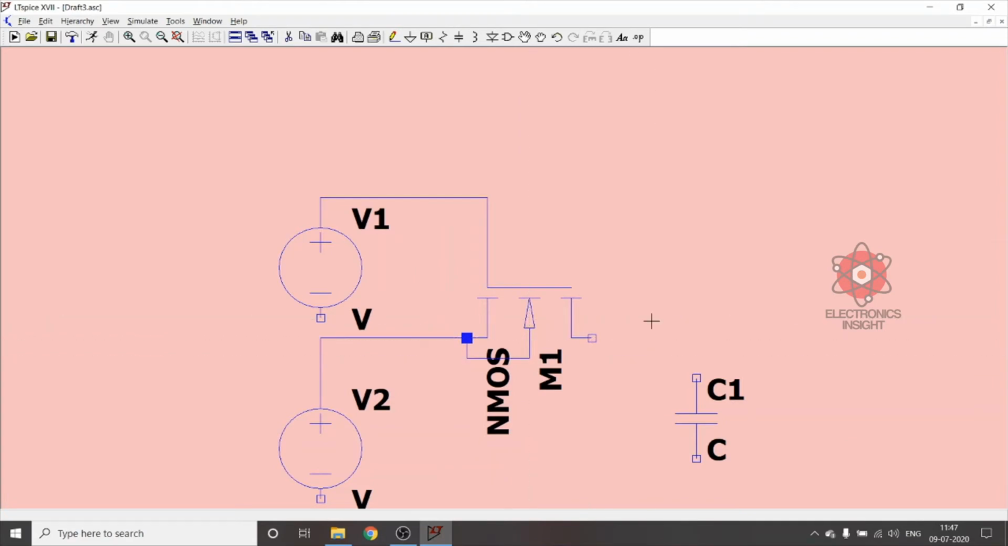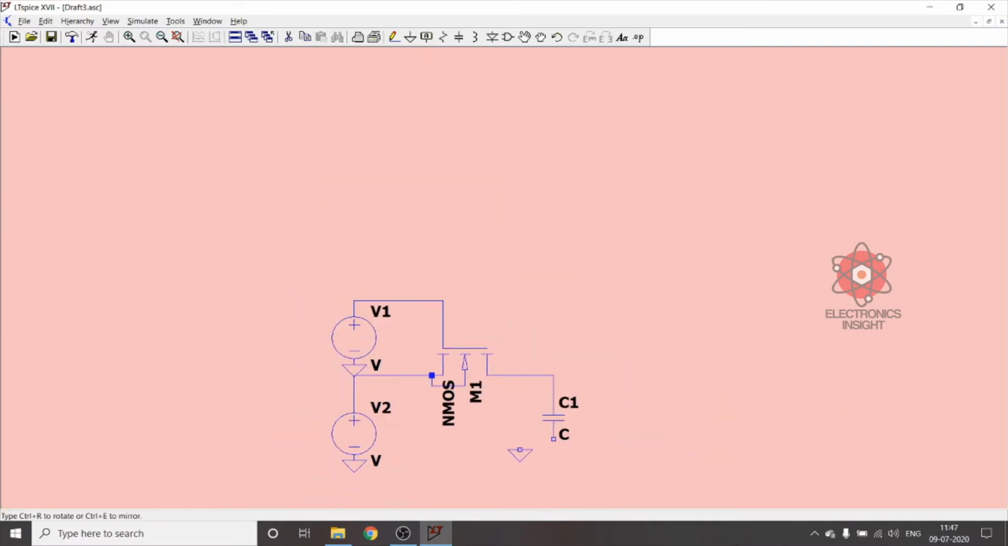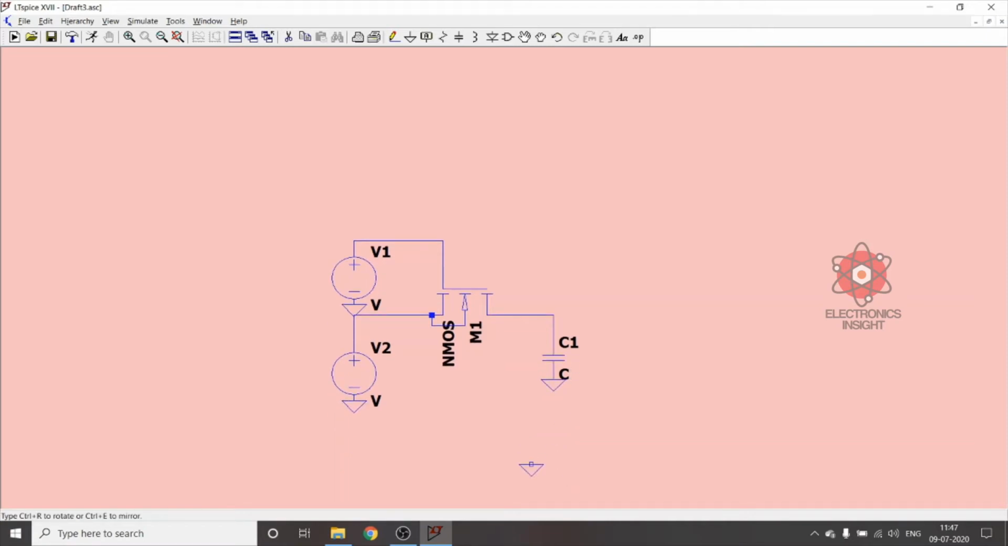So just press escape, and then we need to connect the drain terminal with the capacitance, and then all the ground connections have to be given. This ground symbol is also visible here, and here, one more ground here.